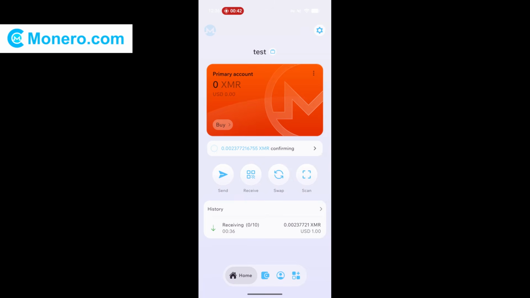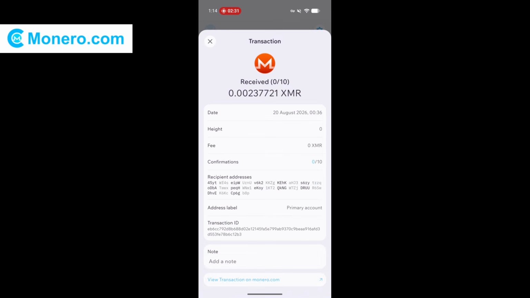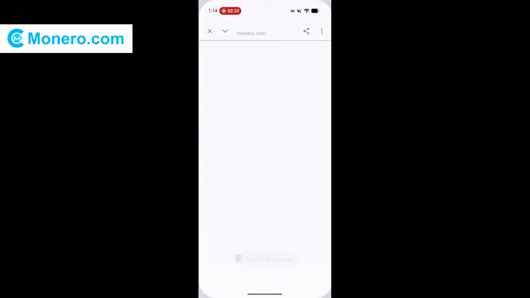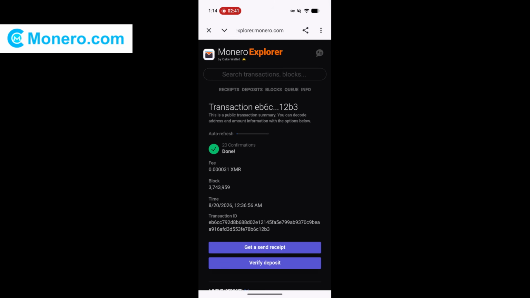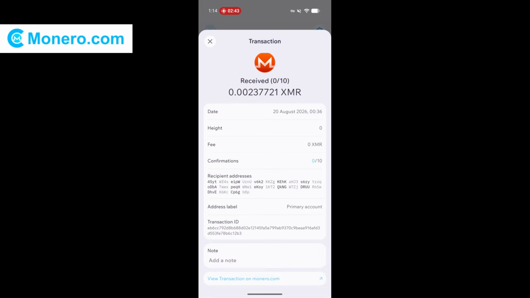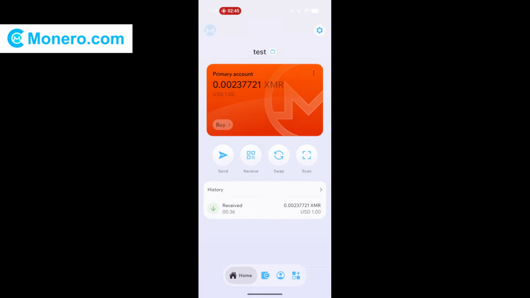This is what it looks like receiving Monero in Monero.com wallet. You can click on the transaction and then go to the blockchain. It will show you how many confirmations a transaction has on that site. Refresh the wallet if it's inaccurate.